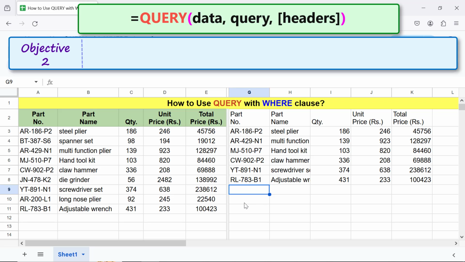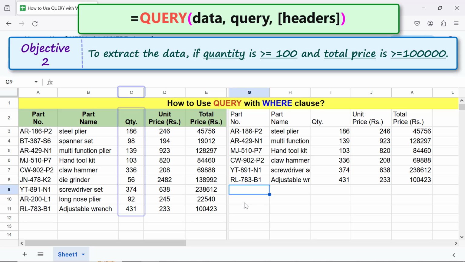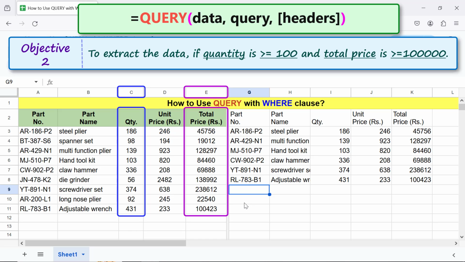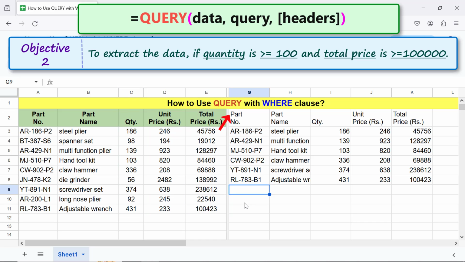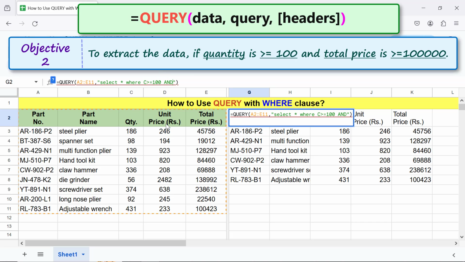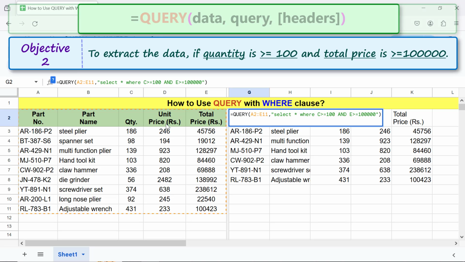Here is objective 2. To extract the data if quantity is greater than or equal to 100 and total price is greater than or equal to 100,000. Click this cell to modify the formula. Click here and press spacebar. Type and, leave a space, type E, greater than or equal to 100,000. The final formula is.